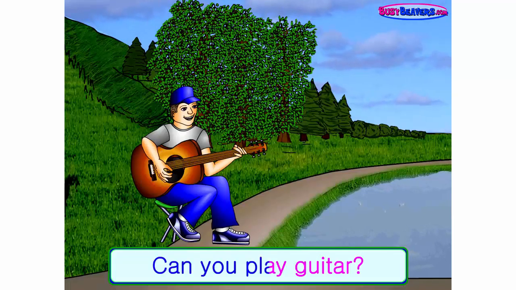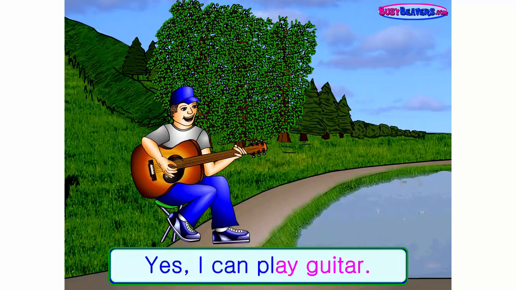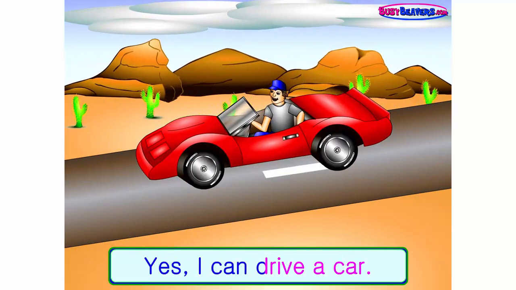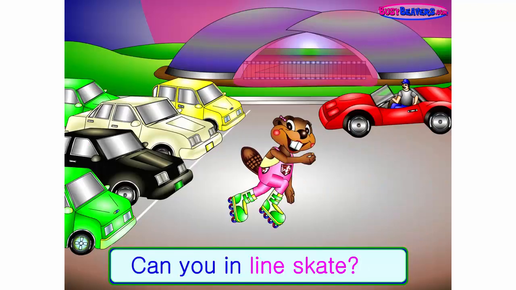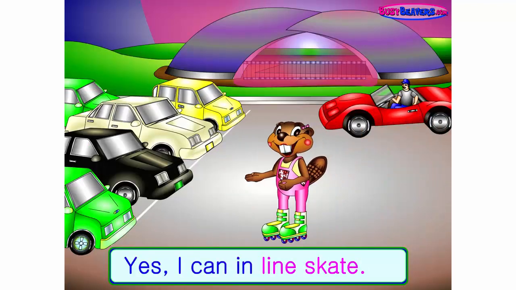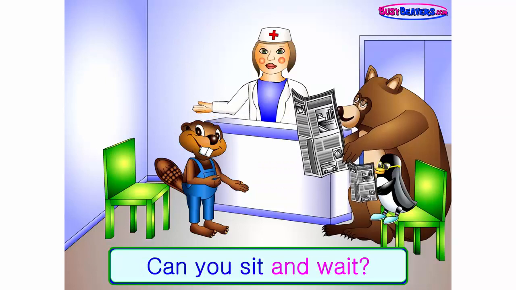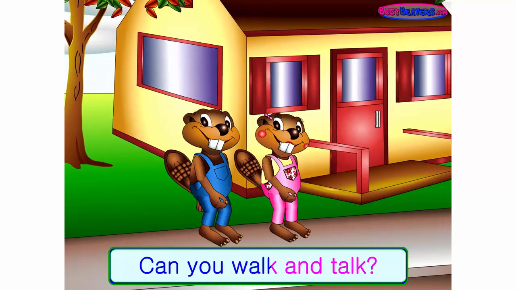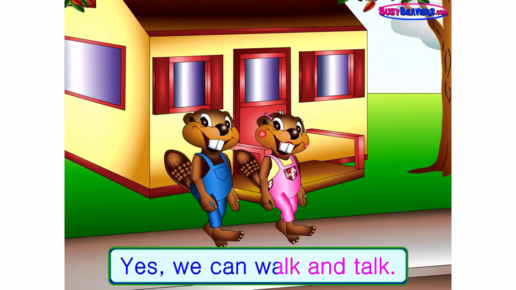Can you play guitar? Yes, I can play guitar. Can you drive a car? Yes, I can drive a car. Can you inline skate? Yes, I can inline skate. Can you sit and wait? Yes, I can. Can you walk and talk? Yes, we can walk and talk.